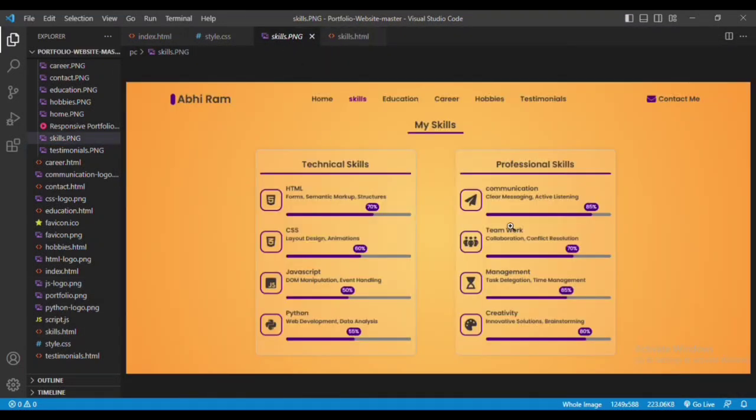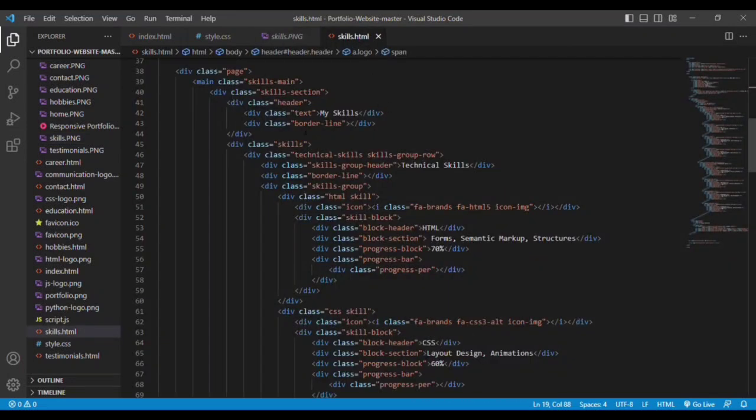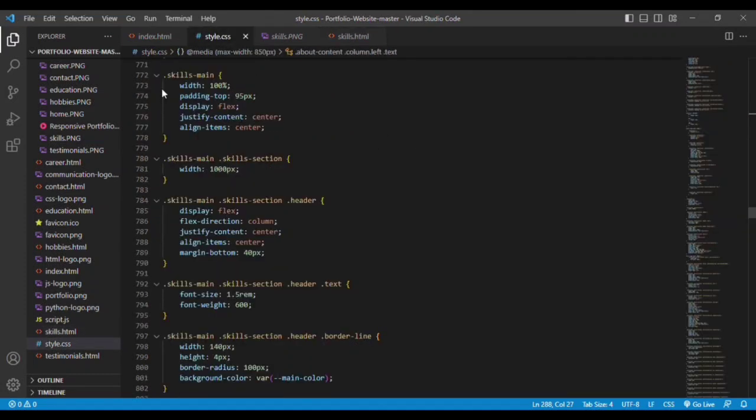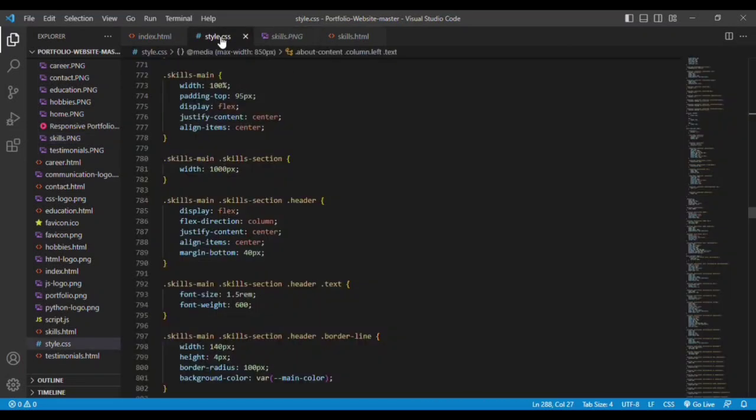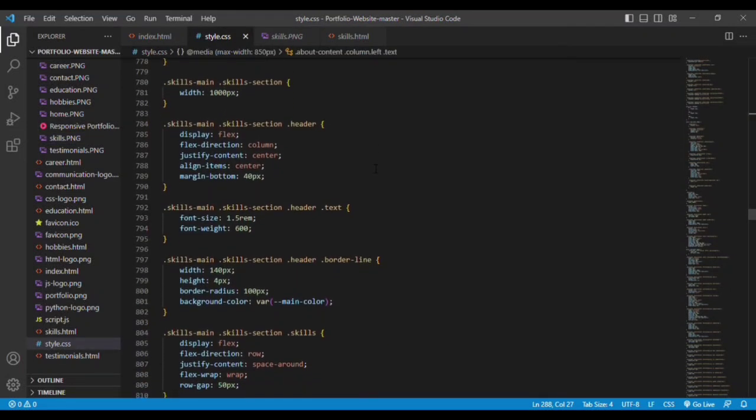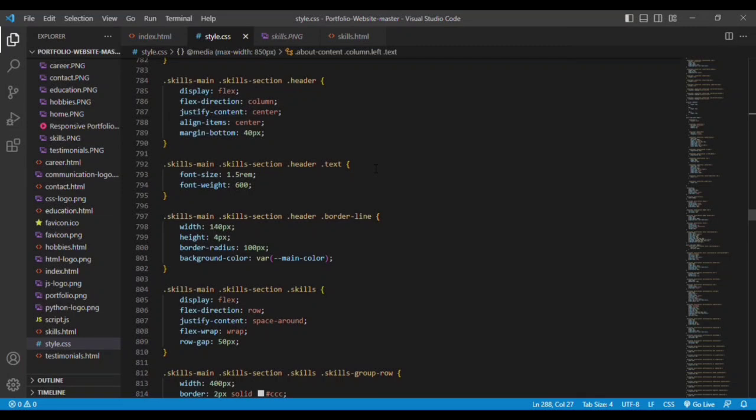In the skills section, we have the skills image. This is the skills image, and we have the heading as my skills and underline. That is done here, my skills and border line. We are going to use the CSS one here. You can see skill main width is 100%, padding top is 95 pixels, display is flex, justify content is center, align items is center. You can see every item is aligned exactly at the center of the page. Then we have the skill section, for that we have given the width, and for the header, this is exactly the same.